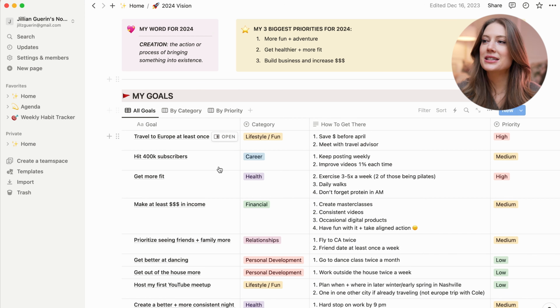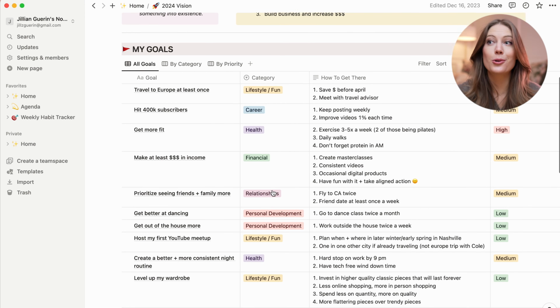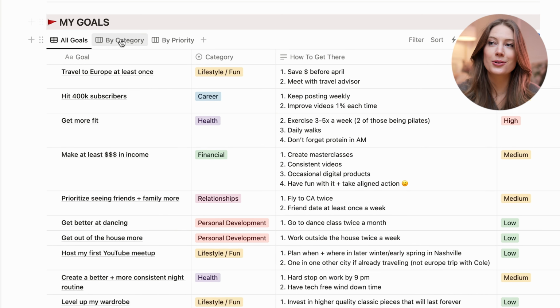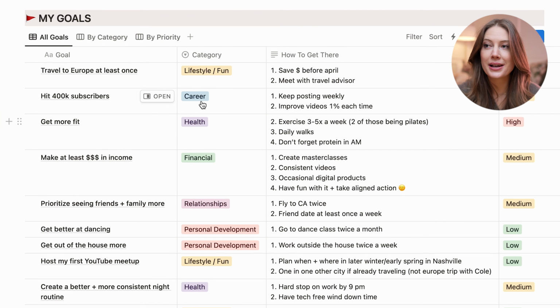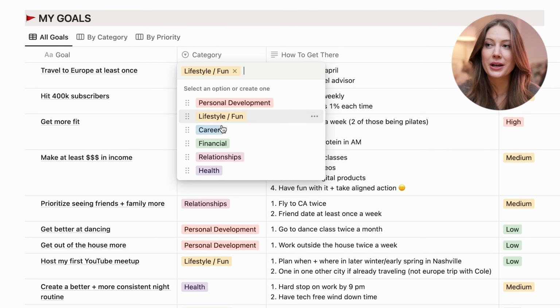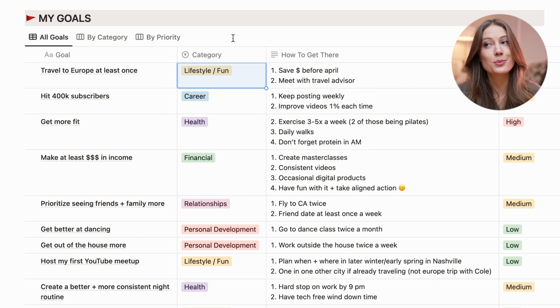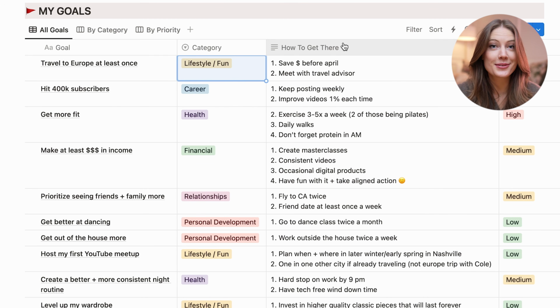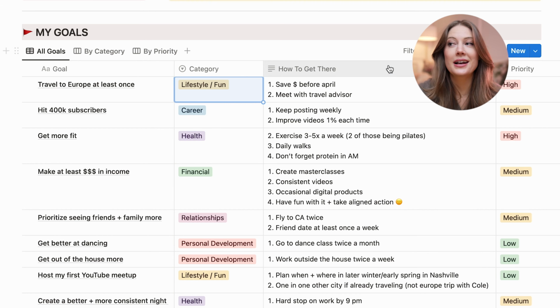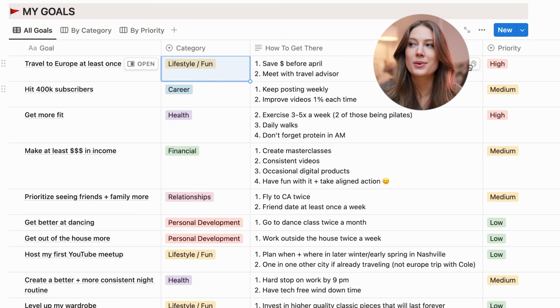And then I have this sort of chart of all of my goals. So basically it says the goal, the category. I have these different categories to pick from: personal development, lifestyle, fun, career, financial, relationships, health. And then most importantly, how to get there. What do I actually have to do to try to achieve this goal? And then lastly, another very important column is the priority column. How high of a priority is it to you?